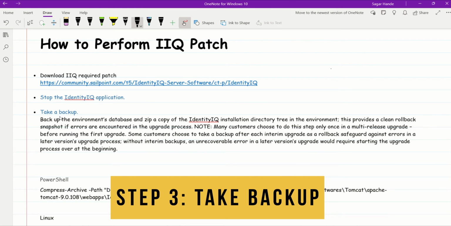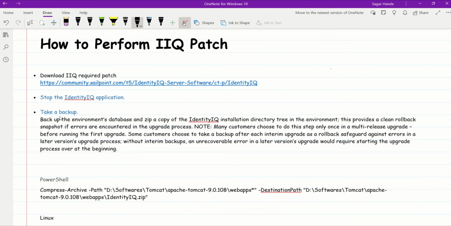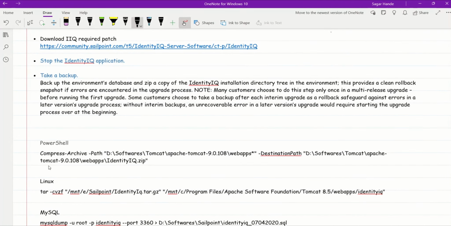And the next step will be to take the backup. So in production, or if you are in a project, wherever you have configured the IIQ system, you can take the backup from there itself. Let's say if you have configured it on a Windows Server, I use PowerShell, or if you have configured it on a Linux or Unix system, you can use Linux commands. I'll be using Compress-Archive. In Linux you have to use tar -cvzf, which is just compressing the files or creating a tar file for your folder.